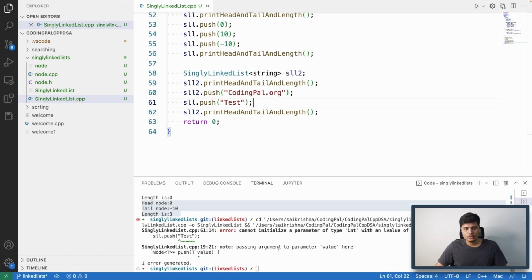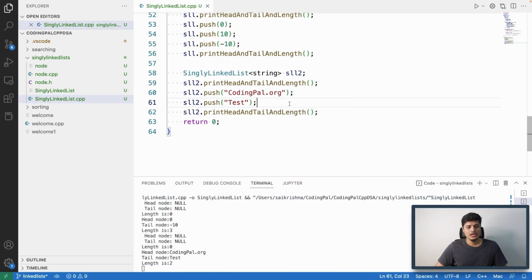Passing argument to parameter. Okay, here I just need to add SLL2. It is not SLL. Okay, run code. If you observe here, head is codingpal.r and the tail is test, and the number of values we have on the SLL2 is 2, which are codingpal.r and test.